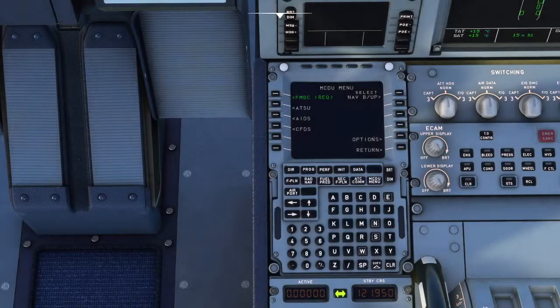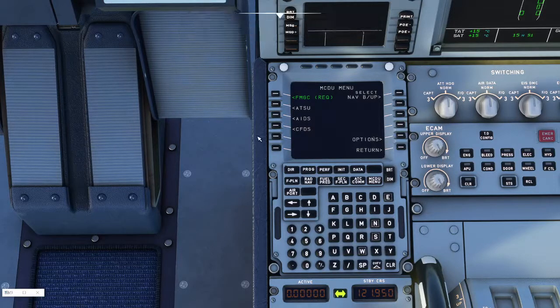So here we are. I have just literally started up the aircraft. All I've done is turn on the systems and set the ADIRS to align. So let's hop straight into this.